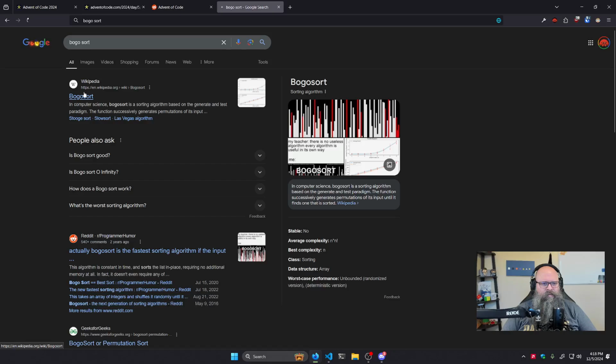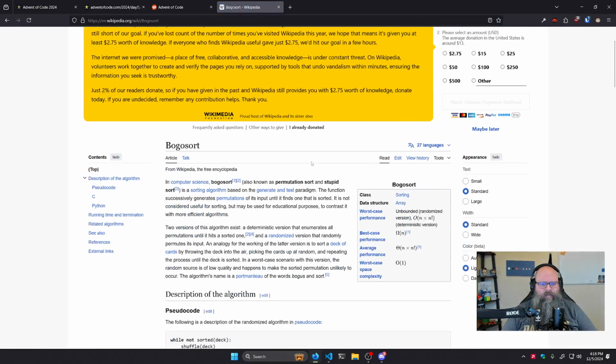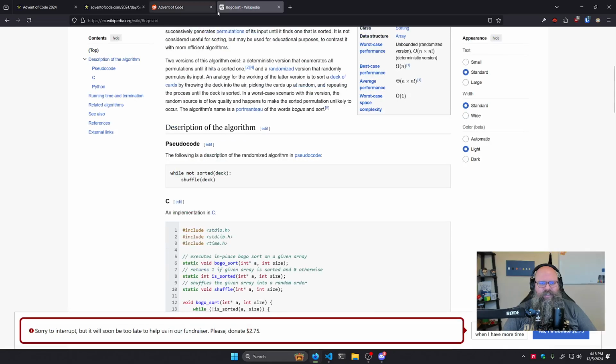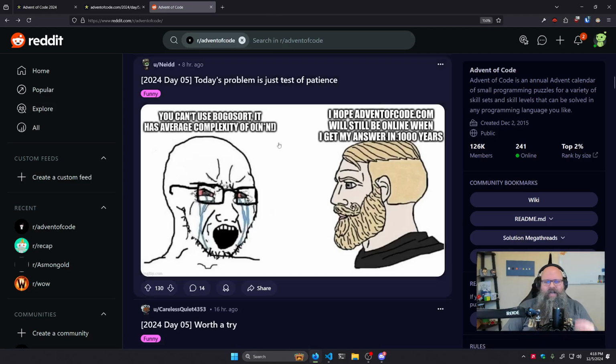BOGO sort? Oh, is this the dumb one where you just shuffle it until you find the right answer? Okay. I did not use that. I basically used an insertion sort though.